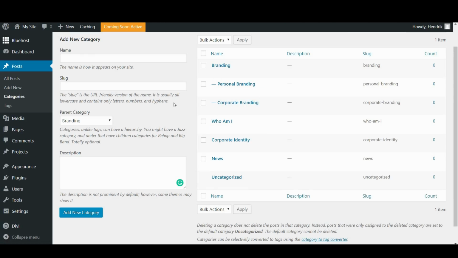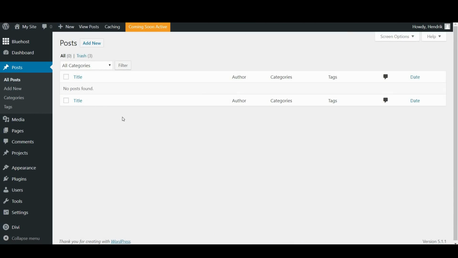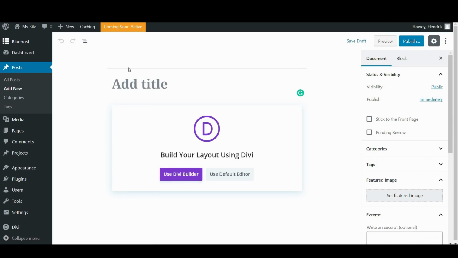Now we have to create posts to put in these categories. So just like pages, you can either go immediately to add new or you can go to all posts. So we don't have any posts yet, so we'll say add new. Give your post a name. So just as an example, my first post. You can also edit posts with the Divi Builder. So if you wanted a special design for your post, you can also go import a layout for it.